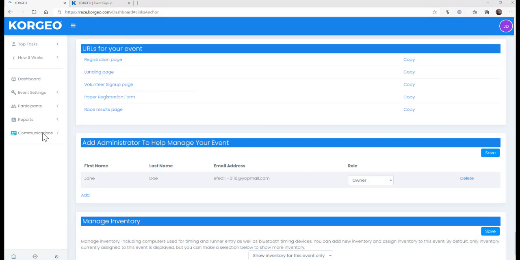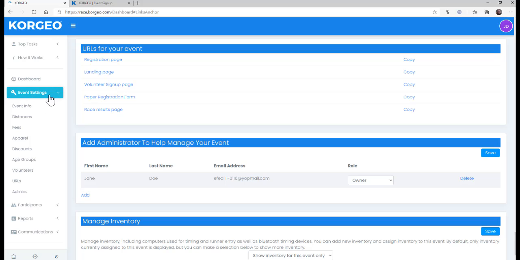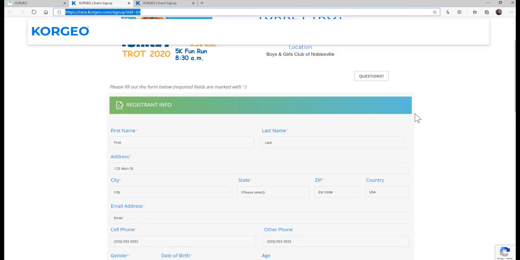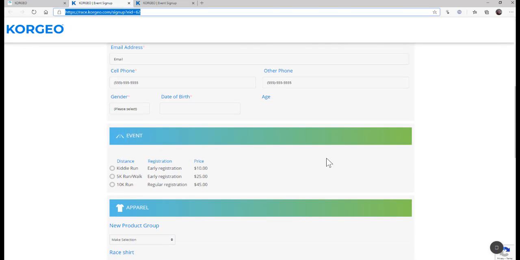The last thing I want to show you is how to get to the registration links for your event. So let's go back to event settings and then navigate to URLs. And then here you'll see my registration page link. So if I click on that, it will open that page up, and you can simply copy this link and paste it into your website to provide registration services for your potential participants. And as I scroll down, you'll see that all my events I've configured are listed here, and these will change automatically as the registration windows change.